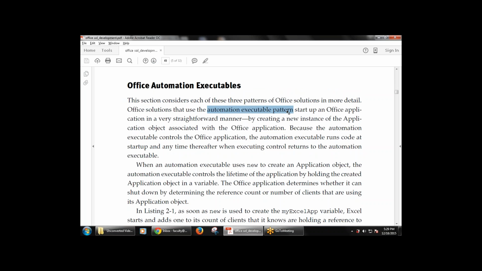And because it is the automation executable that controls the Office application, the automation executable runs the code at startup, and at any time thereafter when the code finishes executing, control returns to the automation executable.